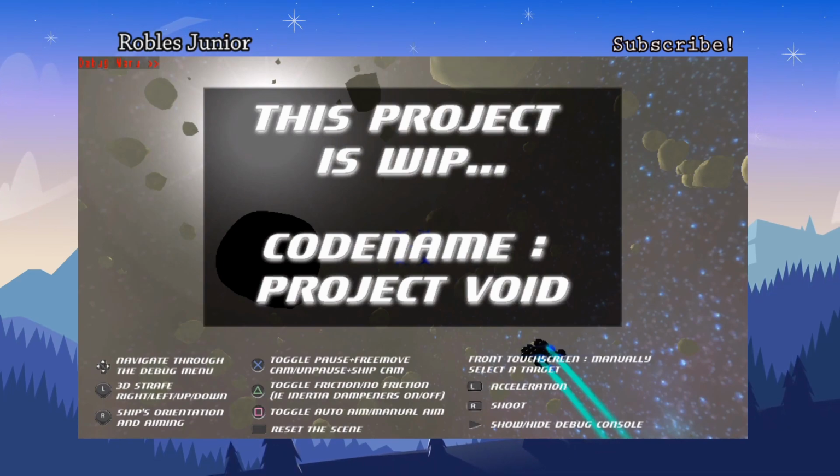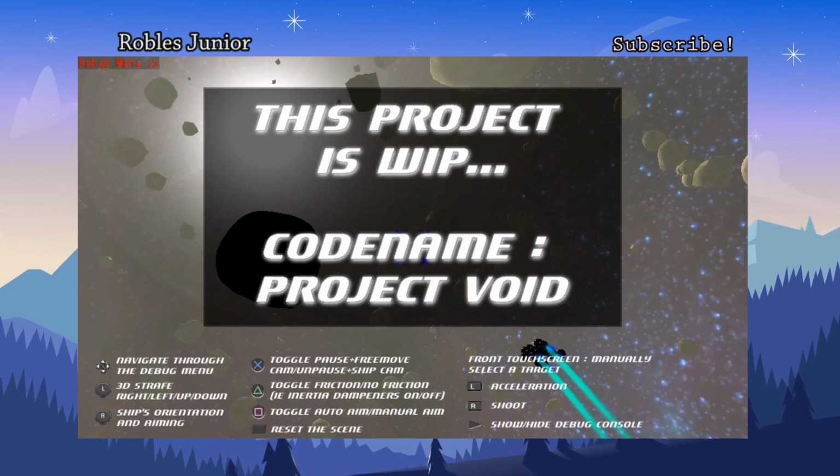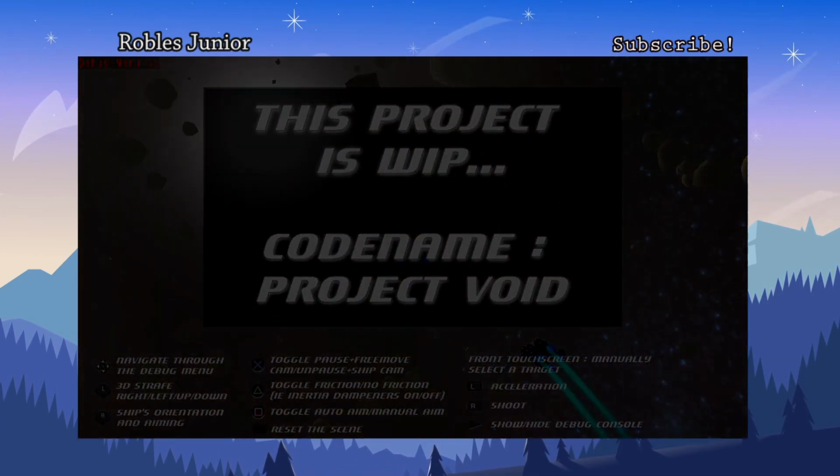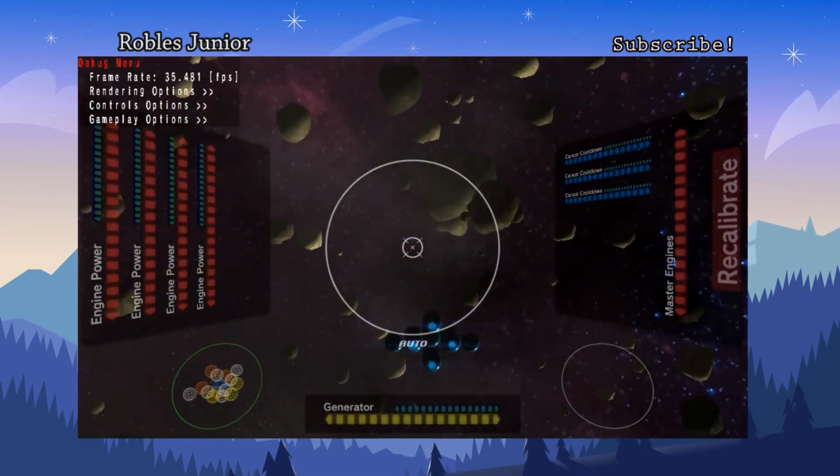And acceleration is going to be L. And R is going to be shoot. And reset the scene is going to be the select button. And the start button is going to be show and debug console. So let's go ahead and run this game.